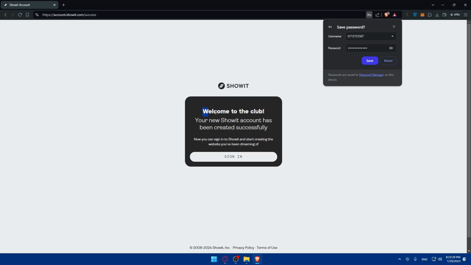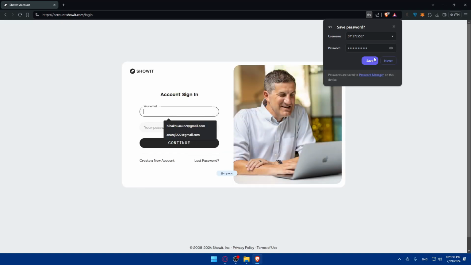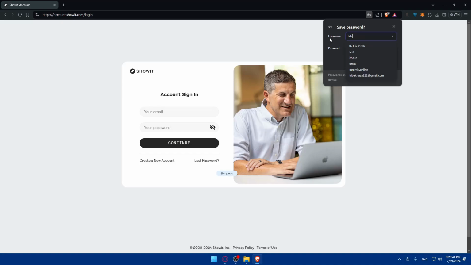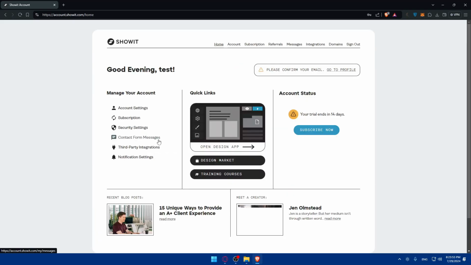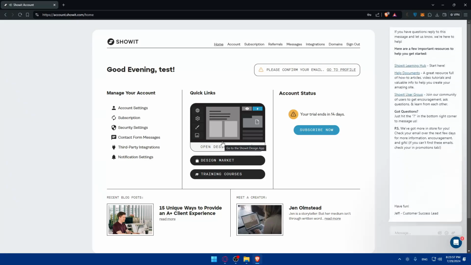Once you click on submit, as you can see, welcome to the club. So your new Showit account has been created successfully. You can simply sign in to it. So just go and click on sign in. As you can see here, you'll have to enter your email. We'll just go and change it here like this. Click on save and enter that information. Click on continue and I should be logged in to my account right away without any problems.